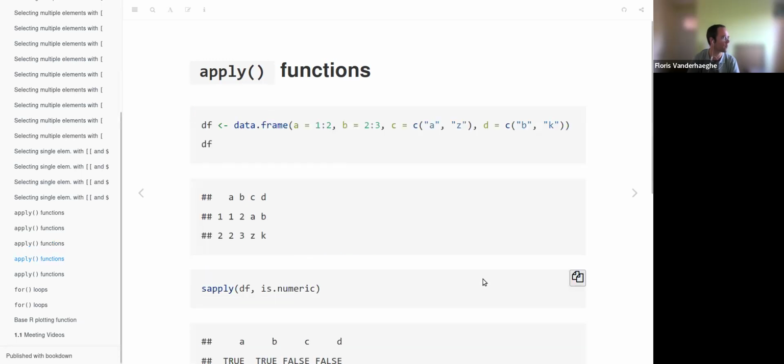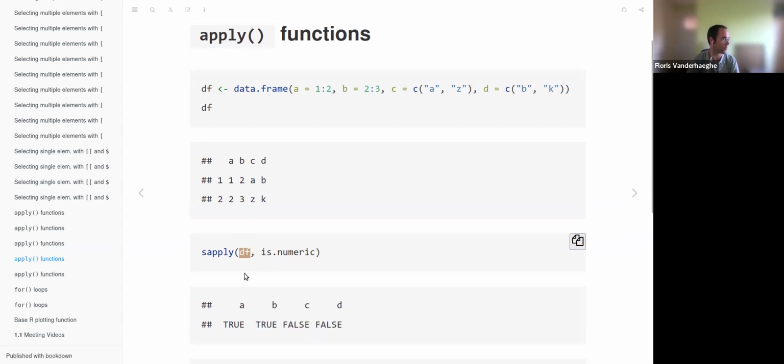So let's look at some examples of those simplifications. We have this data frame with 4 columns and 2 rows. Some are numeric, some are character columns, and we can apply a function. In this case, it's a function that returns a logical. The function is is.numeric. So what are we actually doing? We have a list of columns, and for each column, which is an element of the list, we want to know whether it is numeric. So what sapply will do, it will not return what lapply would do.